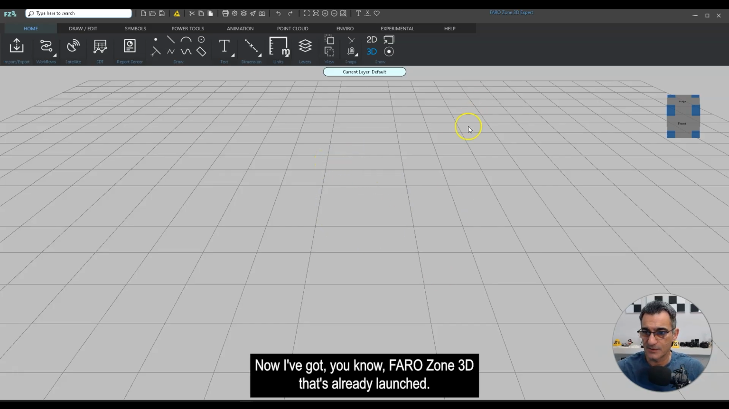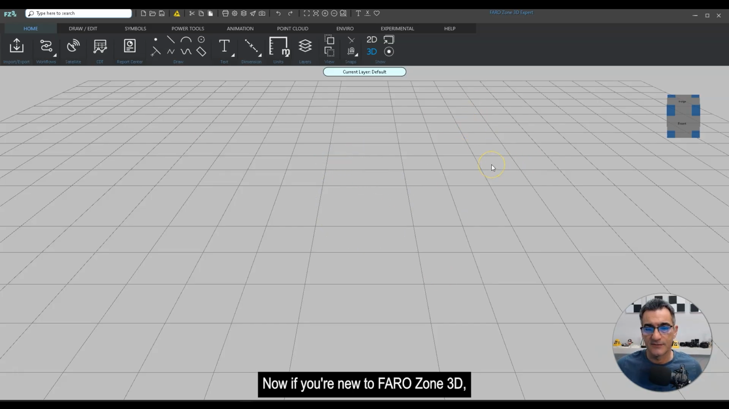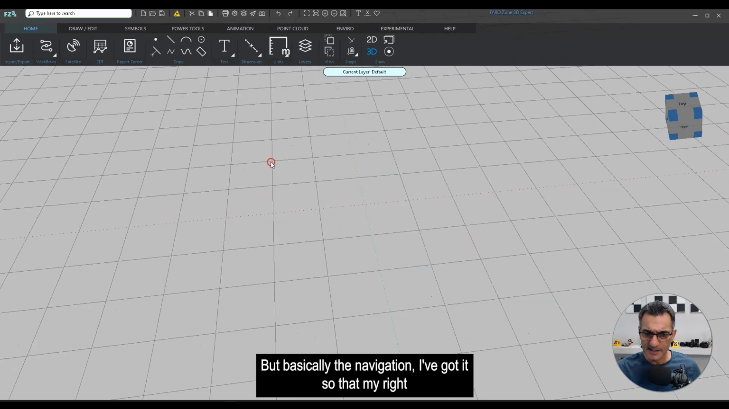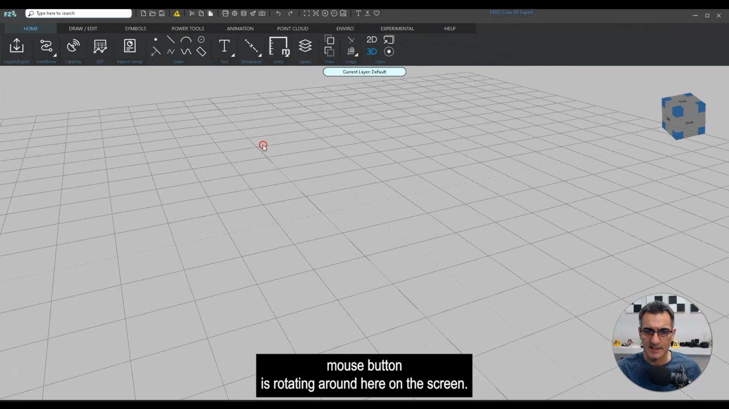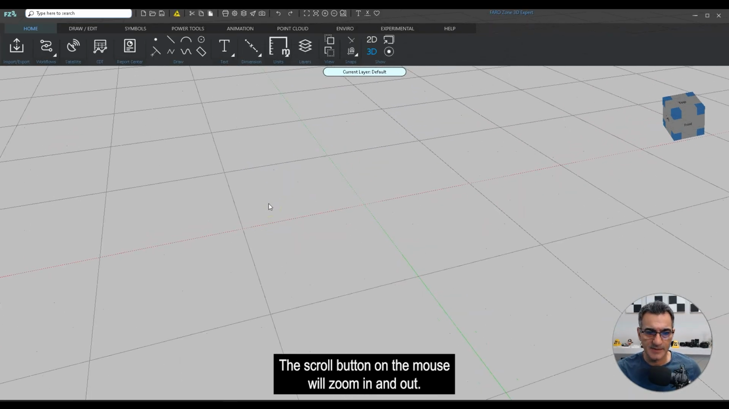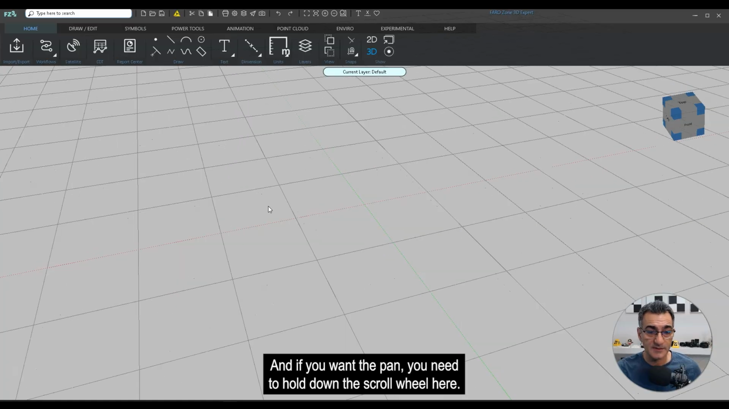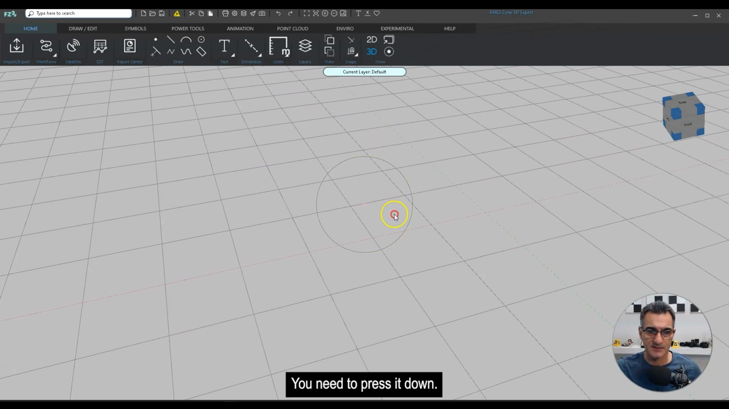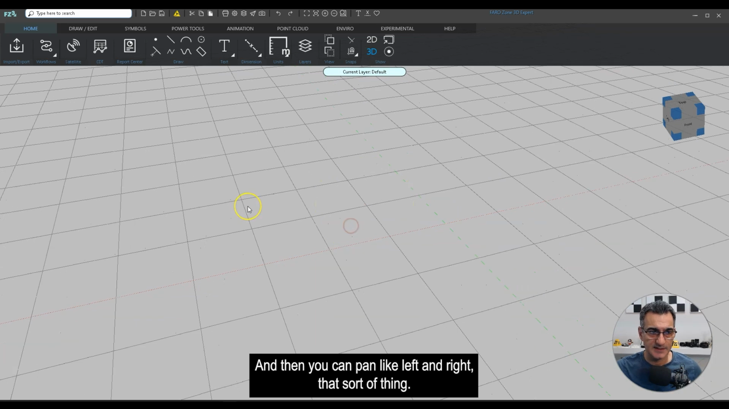Now I've got FARO Zone 3D that's already launched. Now, if you're new to FARO Zone 3D, there's a couple of little things that we can go through here, but basically the navigation, I've got it so that my right mouse button is rotating around here on the screen. The scroll button on the mouse will zoom in and out. And if you want to pan, you need to hold down the scroll wheel. Okay, you need to press it down and then you can pan like left and right, that sort of thing.